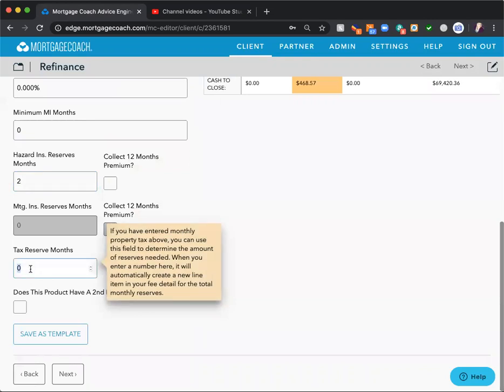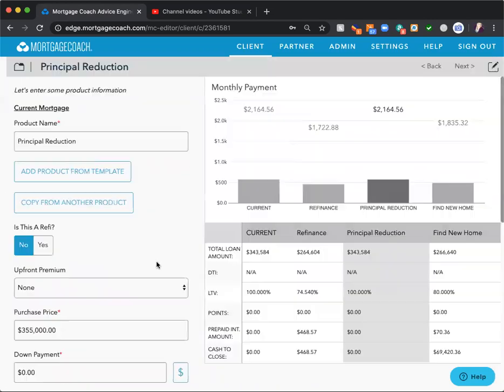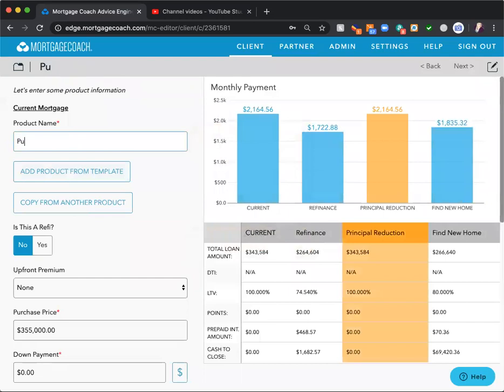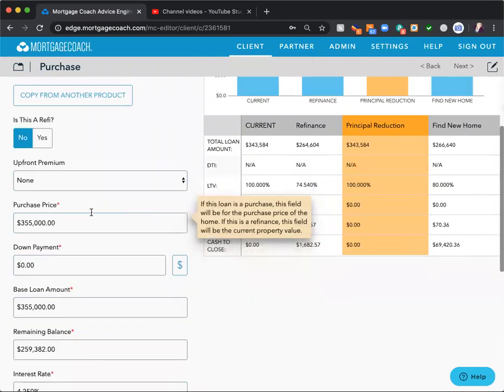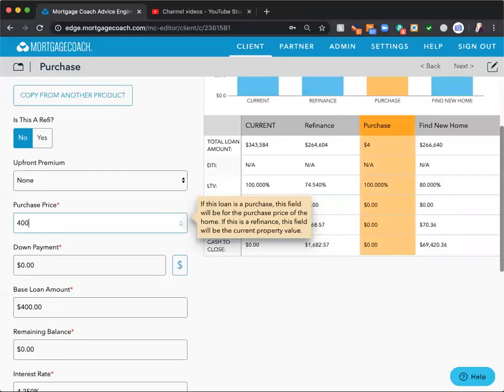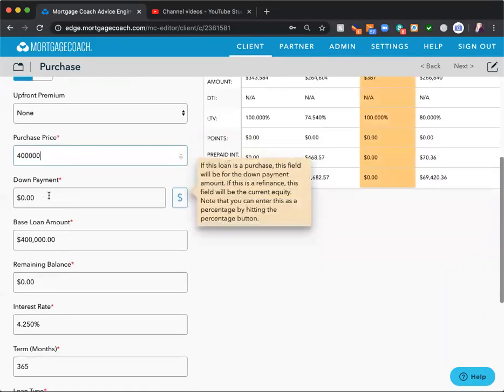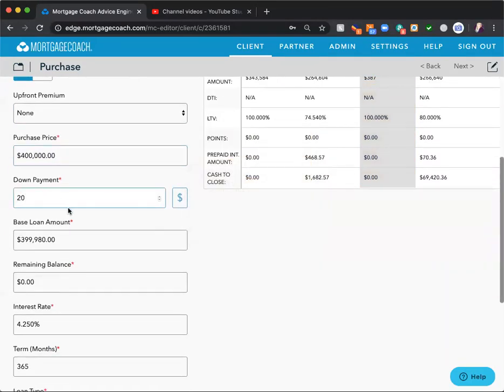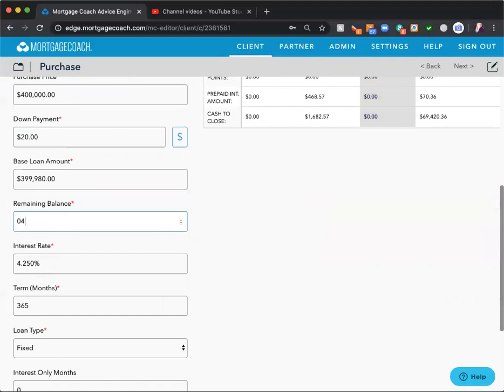But let's say the next one I want to do is to show them a purchase. I'm going to name this purchase, but I'm going to start from scratch. So instead of me doing the refinance, I'm going to do the purchase on this one. And I'm going to decide what my purchase price is going to be. Let's say purchase for $400,000. Down payment, 20%. Interest rate, and I would just do it like a normal purchase at this point. So does that make sense?